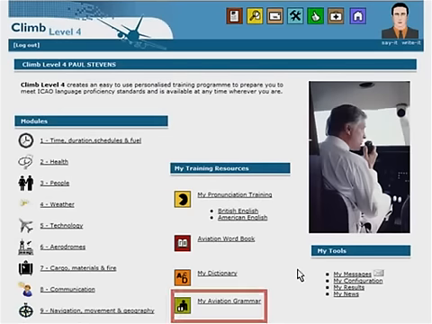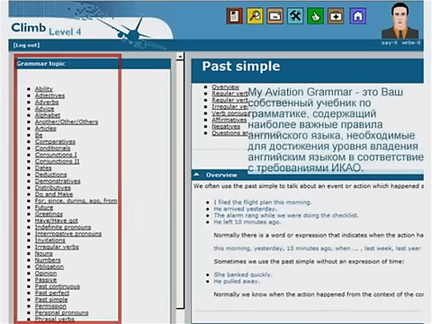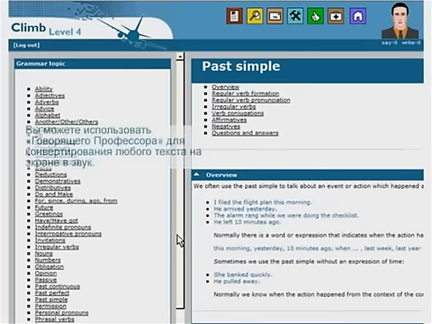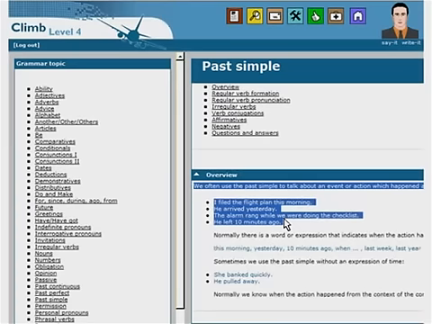My Aviation Grammar is a reference book of the most important grammatical points needed to meet ICAO language proficiency requirements. You can also use the speaking professor to convert the text into sound.